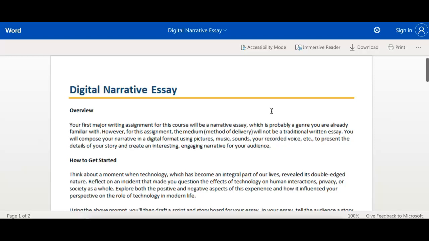So if it's an annotation assignment, what you're going to do is you're basically going to click on the link that's in the module to find the article, read over it, and then annotate it using the guidance that's given to you in the module, using some of the questions and prompts that I've given to you already in that particular document.